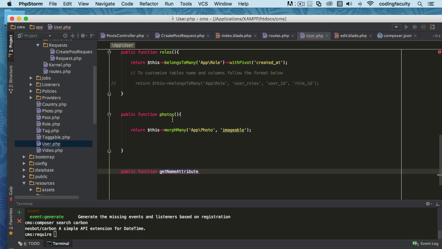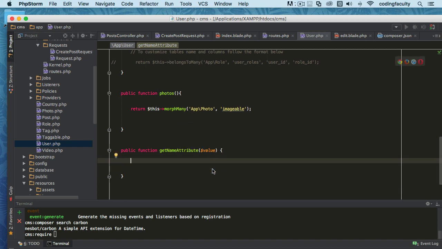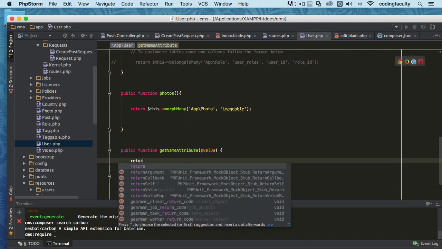So look at the convention. We use the word get, then the name of the column that we want to pull out, and the keyword attribute all the time. And then you're gonna pass a value here. It could be any variable you want. I'm using value right here because that's what it is. And then we're gonna say return.